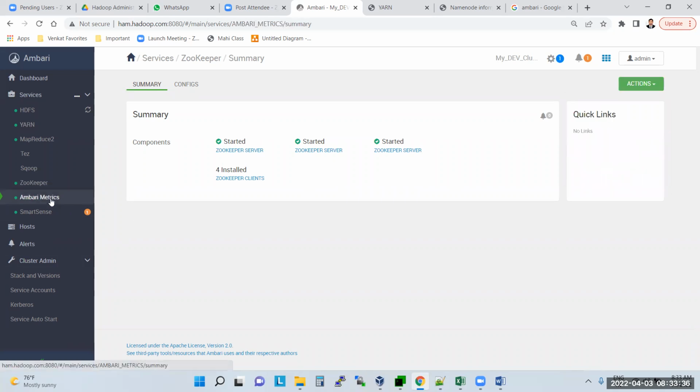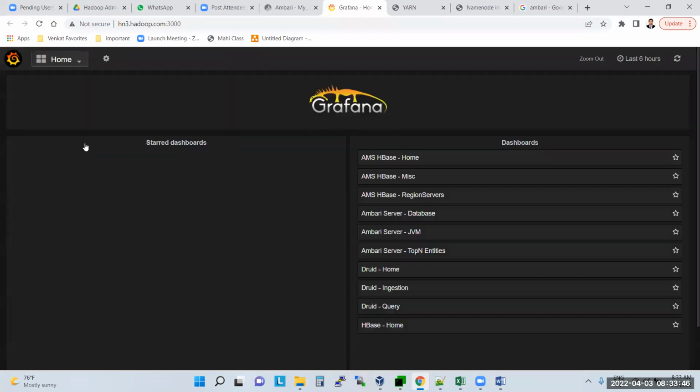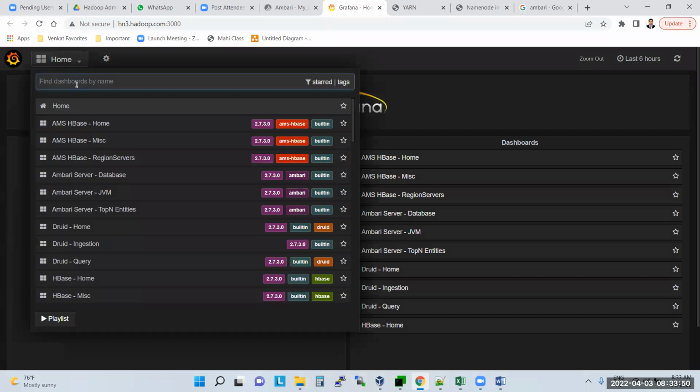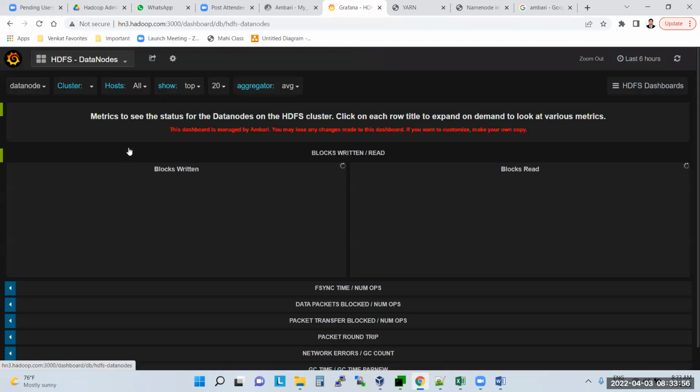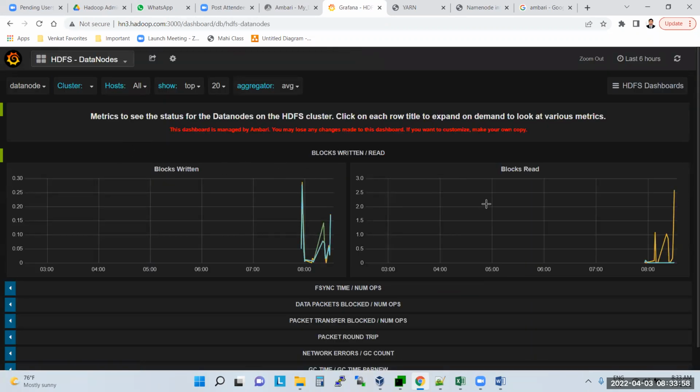Ambari Metrics is the one which talks about the metrics. Somebody asked what is Grafana, sir. Here, just click on Ambari Metrics and click on Grafana. Grafana is a kind of UI which shows whichever service you want to see. So I want to see HDFS, some graphs about HDFS DataNodes.